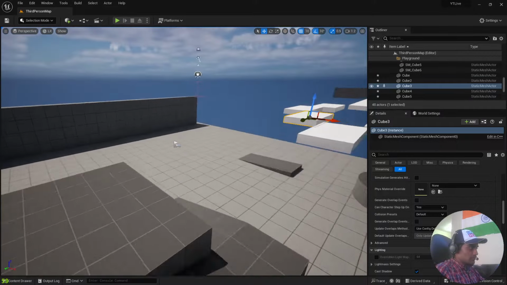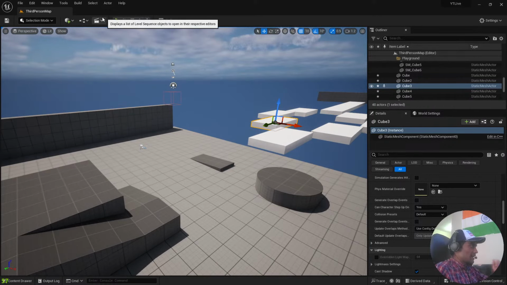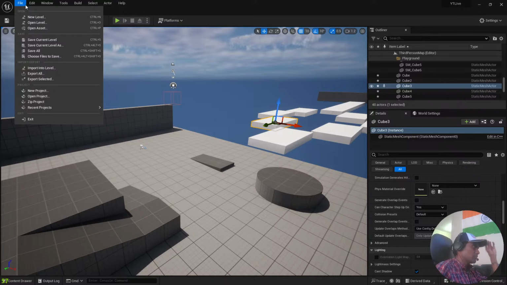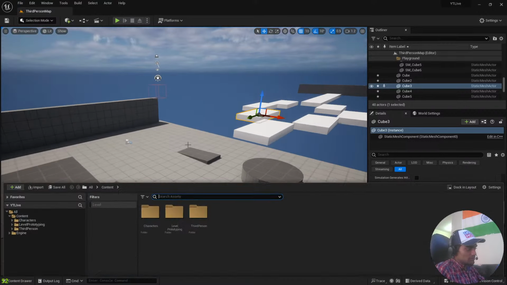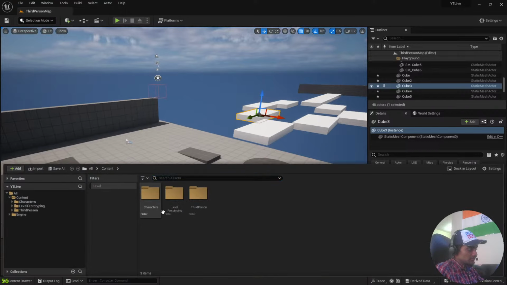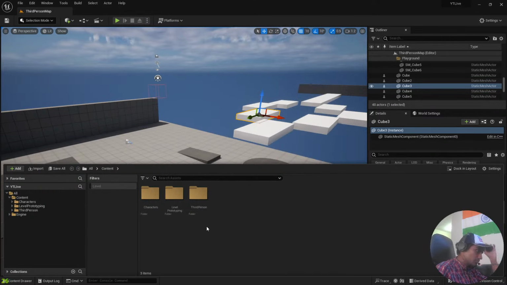Other thing, if you wanna, let's get that. So that might have been a little bit intense. Let's get to some basic stuff that anyone might know. If you want to save your project, you can go to save all or save current level. You can even choose files to save. You can save the current level as, or save all, or you can just press Control S. Sorry, Control S doesn't work. You can just save all and save selected. It's good. We save.